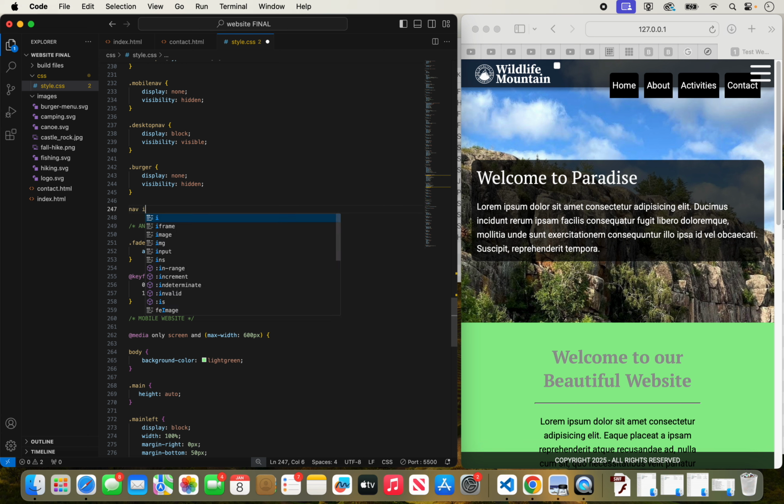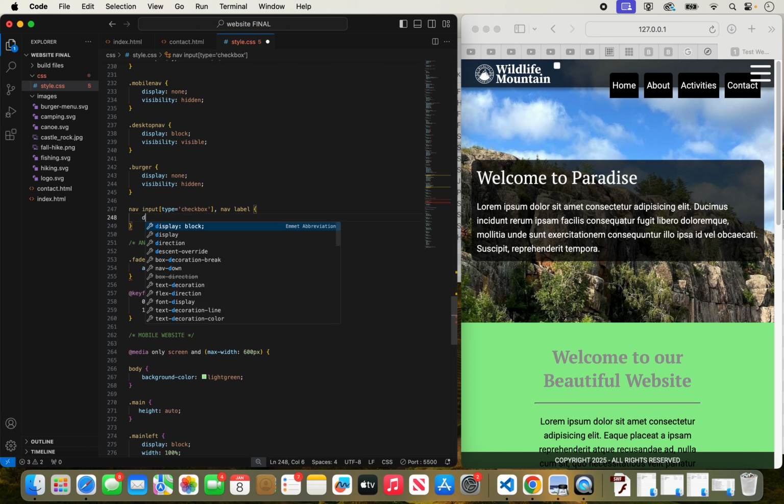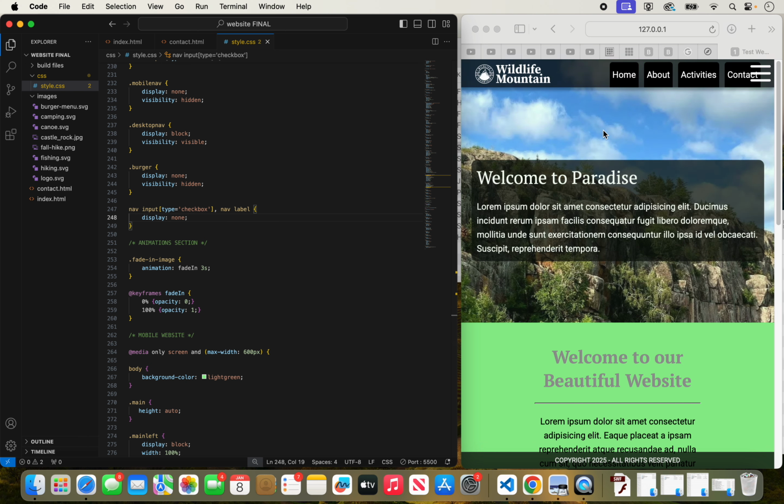And we're going to put nav input type equals checkbox. Okay. And also the nav label, which is the other part of it. If you remember, we used input and label on the index in the nav on the other page. We're just going to tell it that the display for those will be none while we are on the desktop view. So we'll save that. You'll see that it disappears.